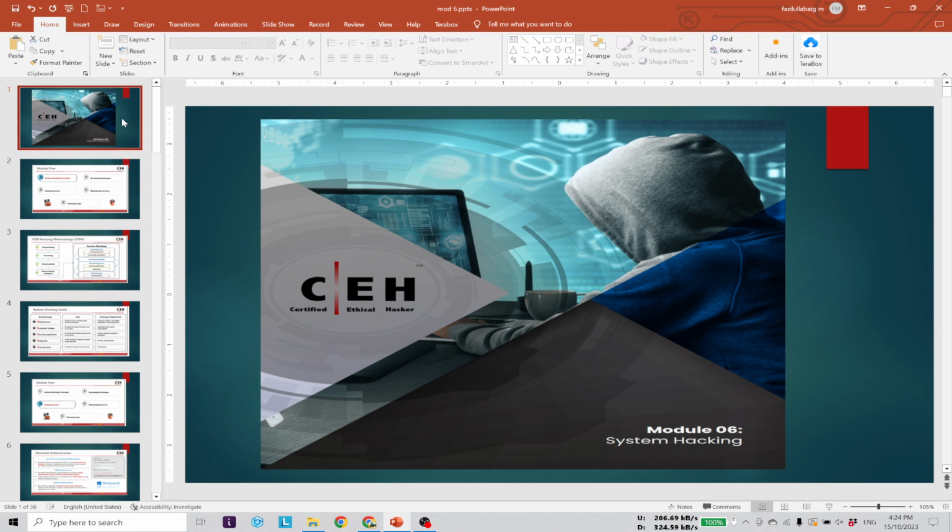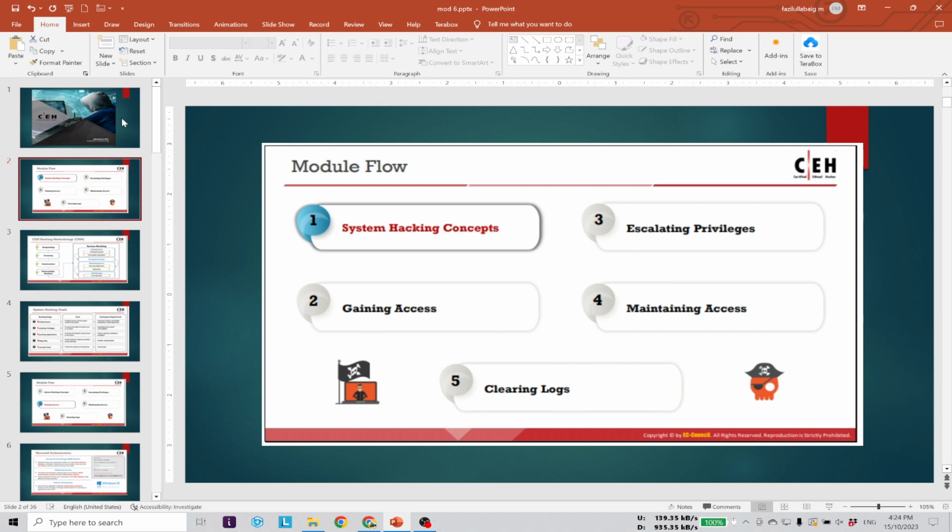Today we are going to cover module 6 from CEH, that is Certified Ethical Hacker version 11, and this module name is System Hacking. So let's see the next slide. This is the module flow: first is system hacking concepts, second gaining access, third escalating privileges, fourth maintaining access, and fifth clearing logs.